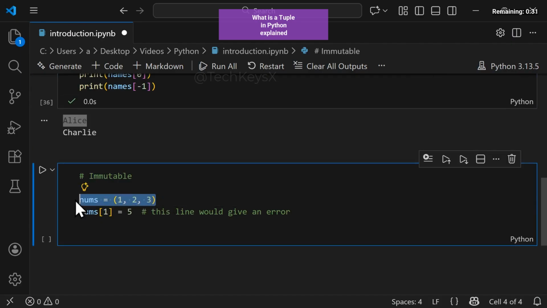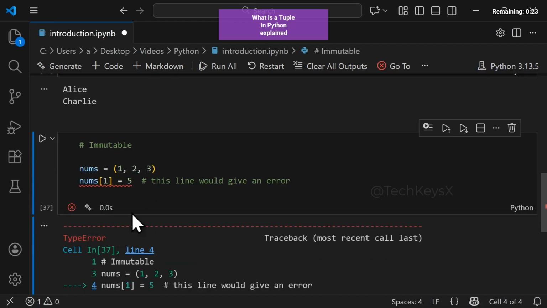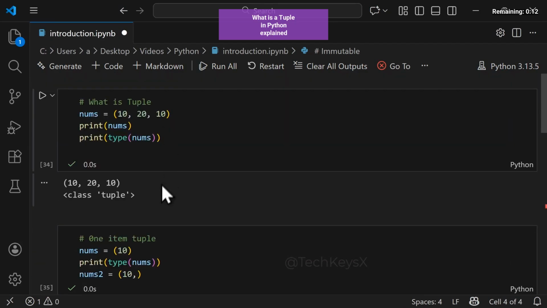For example, I have a tuple over here and I want to change the number on index 1 to 5. This line will give an error. If I run this code, you will see it's giving an error because tuples are immutable. If you need to change anything, you can use a list, but tuples are only good for the things you don't want to change.